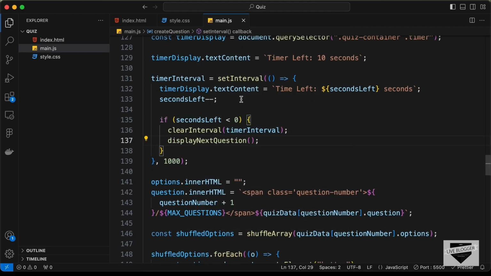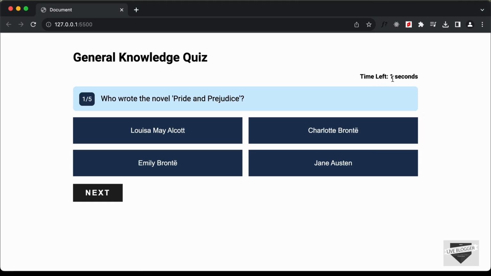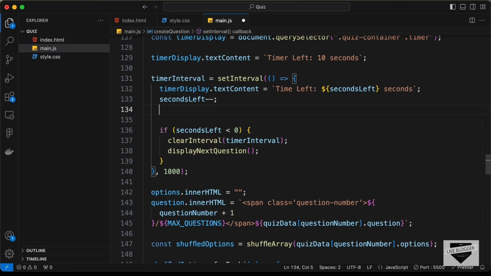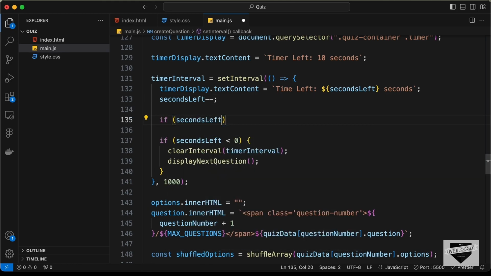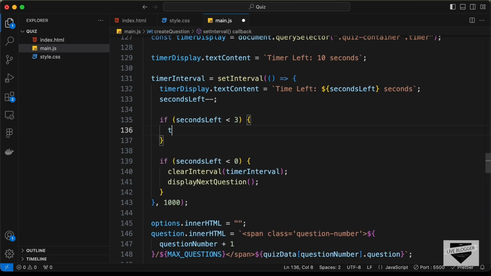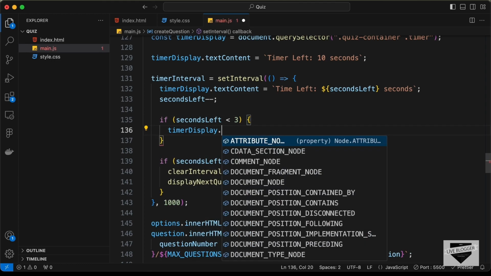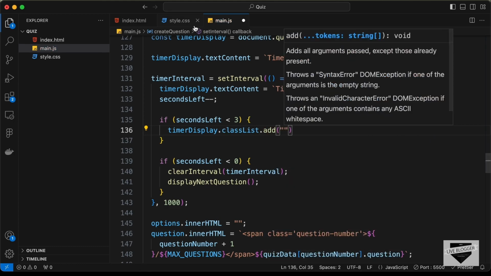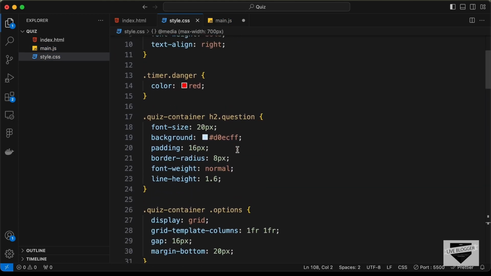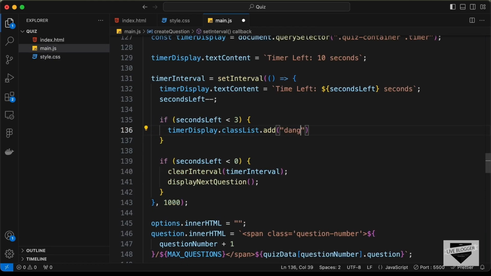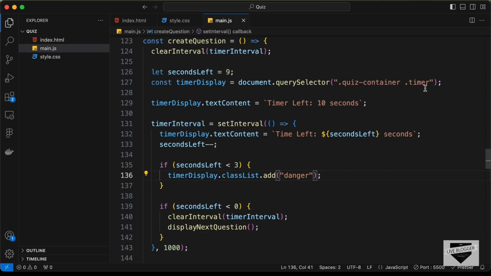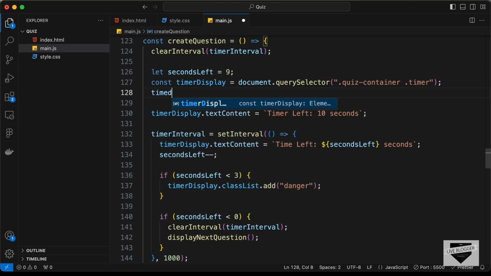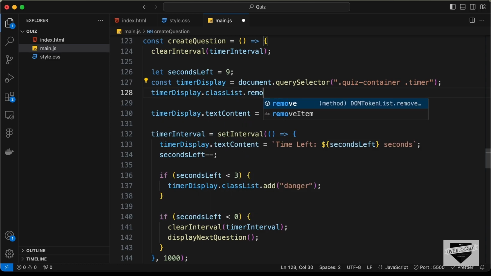Now when we are less than 3 seconds, we also need to display the time in red color. So let's add an if condition over here. So let's type if seconds left is less than 3, then we'll just type timer display dot class list dot add. And if you go to the style.css file, here we can see that we have added this class called danger. So when we have the danger class, we will set the color to red. So let's type danger. Now here in the beginning, we'll just remove the danger class when new question is displayed. So let's type timer display dot class list dot remove danger.